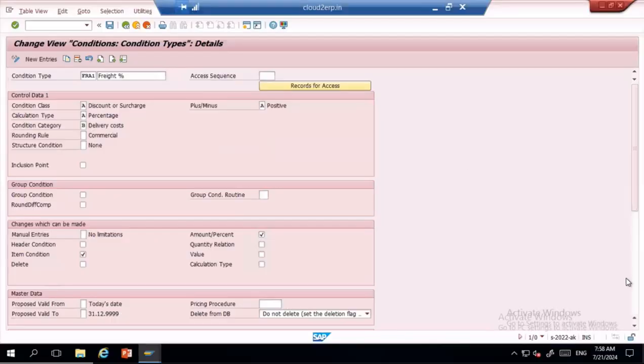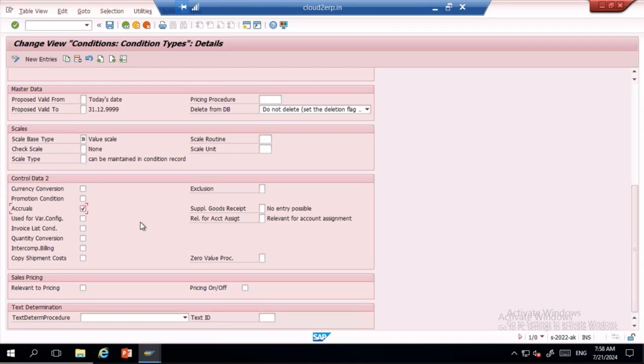If you enable these accruals, then the price which is coming in this component, the condition type, will go to a different account that you assign. So accruals play a very important role here. Accruals decide whether the freight charge, packaging charge, loading charge, or any additional charges should load on the material or not. If you enable this, then that will not load on the material.